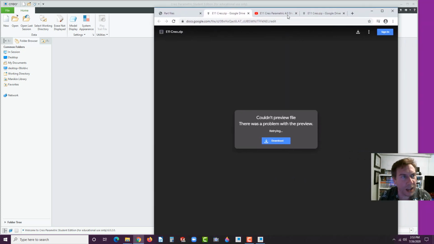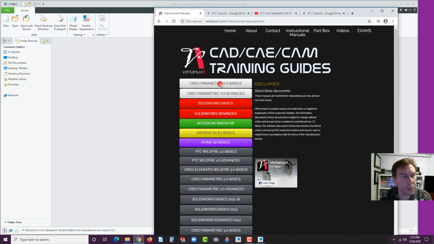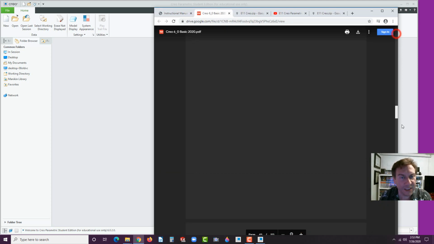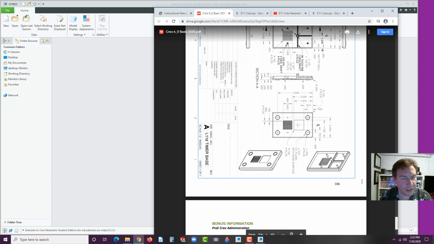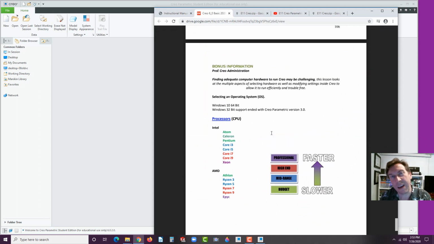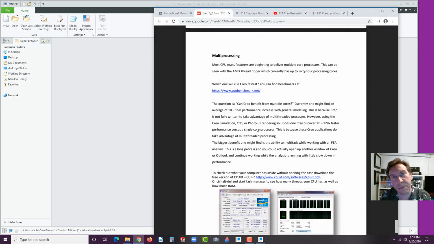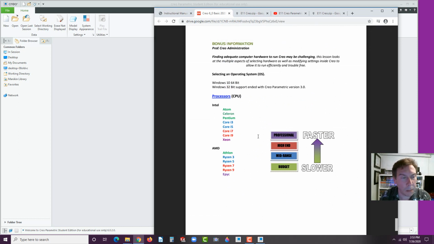Now, if you'd like, you could go to that Vertanux1 and under instructional manuals, there's the Creo Parametric 6.0 training guide. This is almost at the very end. After this, there's the final exam, there's a lab, and there's some bonus information on picking out a processor as well as a computer that you might want to use to run this, whether you're doing it from home or at a company. I just give you some little tidbits of information, but by no means, you pick out what you want ultimately.